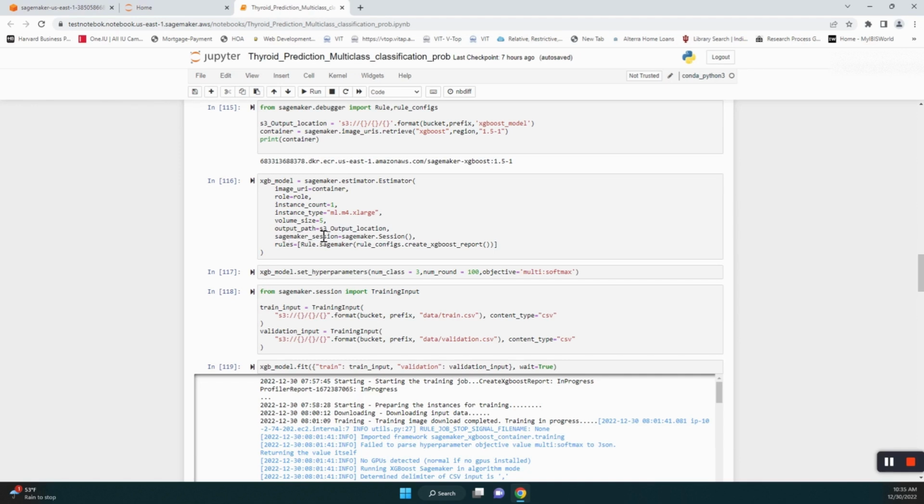I have also specified the output path with the S3 output location where the output files will be uploaded while the model gets trained. We have also initiated a SageMaker session, which is needed to interact with other AWS services. And we have specified the rules to generate the XGBoost report. So this is how we construct the estimator.